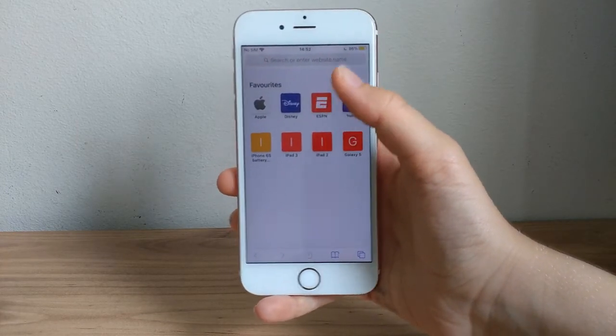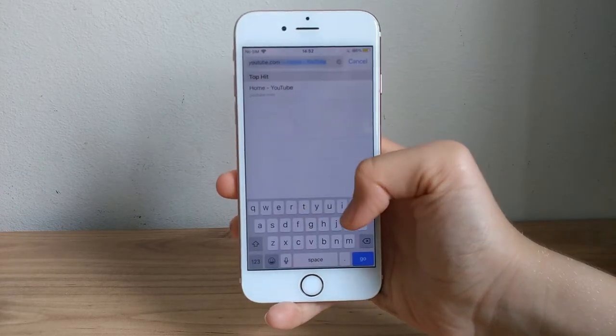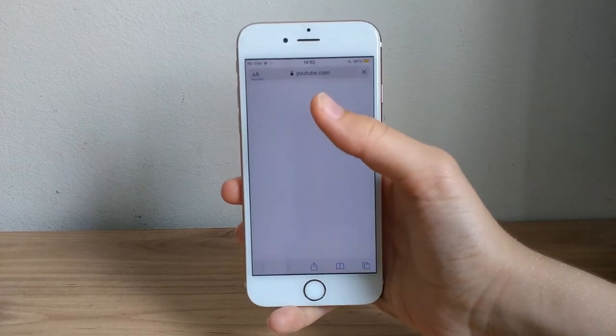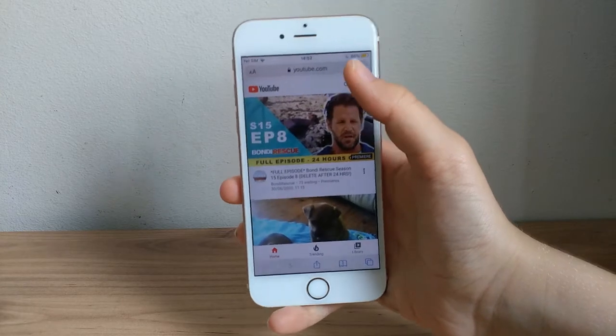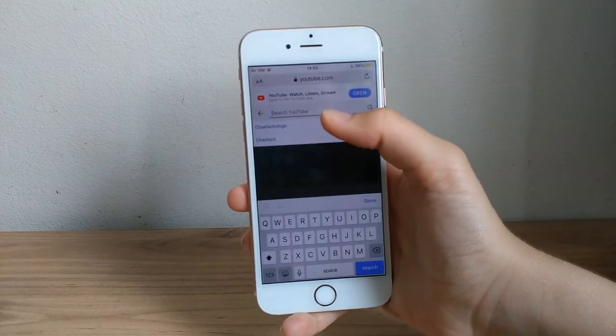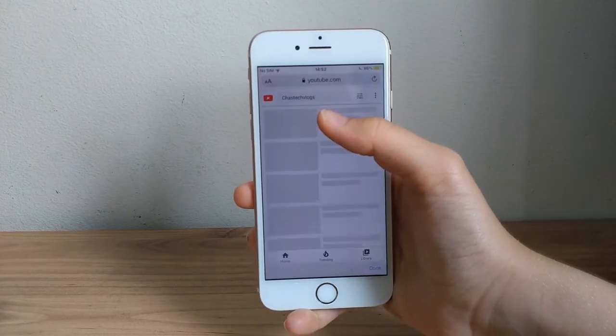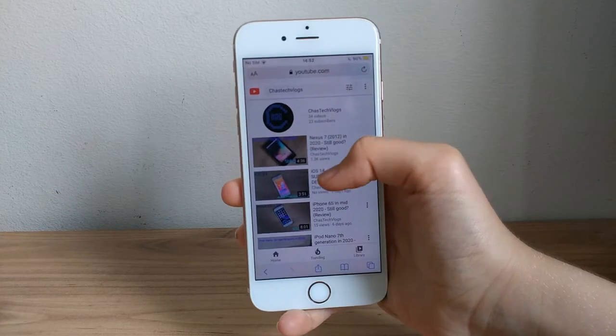So you must open the Safari browser and go to youtube.com. And from here, search for the video or the channel that you want to watch. So I'm just going to look at a video from my own channel. So here we are.